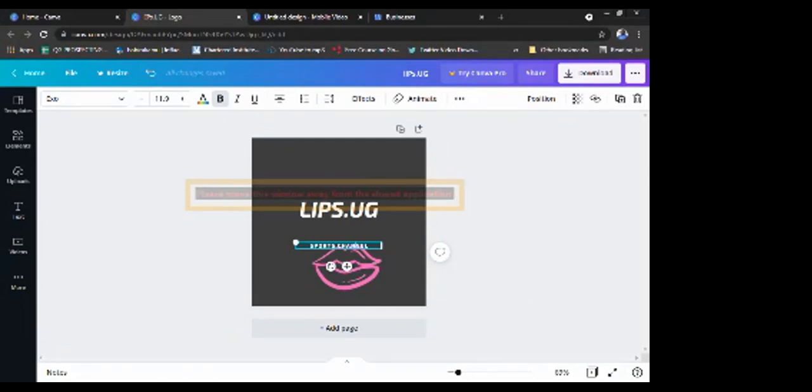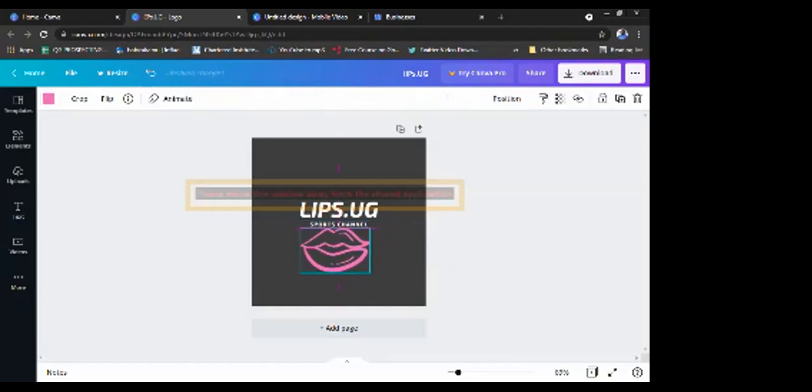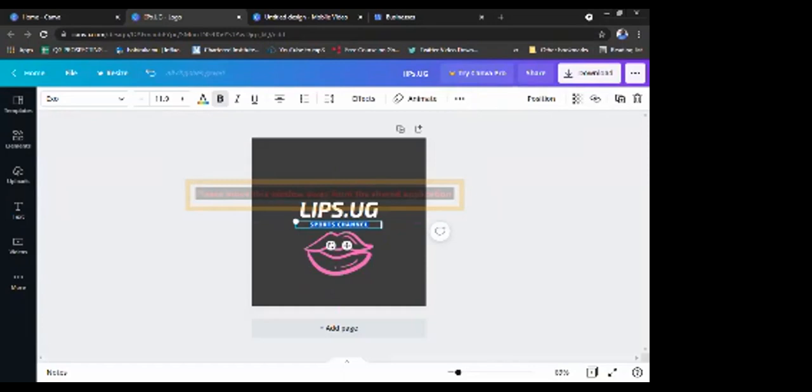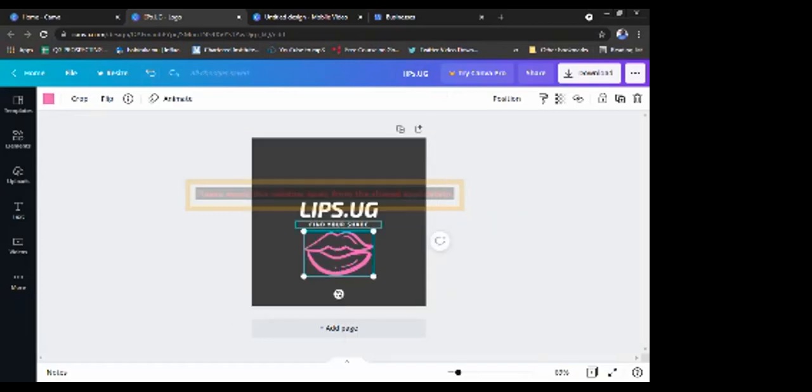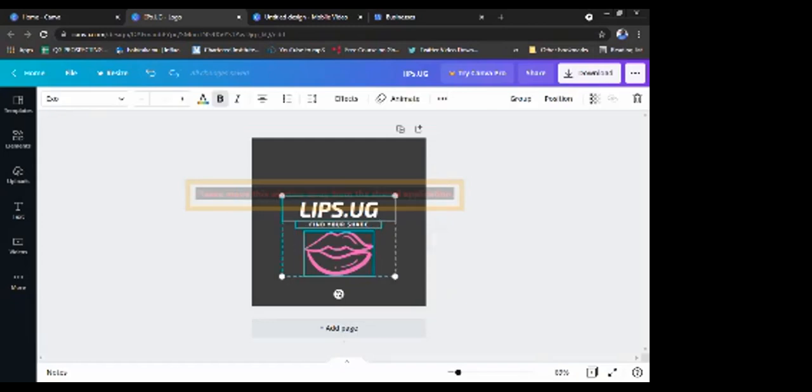Okay, so if I drag this up there, then I can drag this to the center. There, and maybe change that and say, you know, find your shade. Okay, so when you have all these, you can choose to highlight the specific elements. I've highlighted all three.